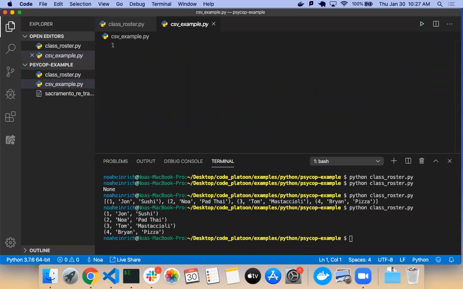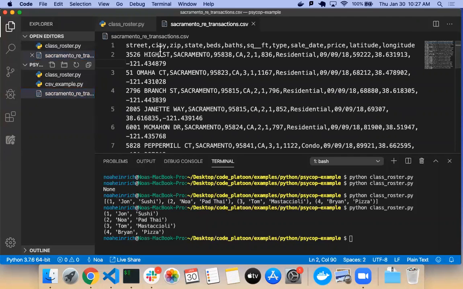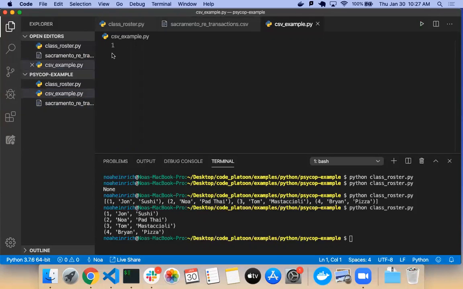So love it or hate it, CSVs are going to be around forever because people love Excel, and CSV is just an Excel sheet without all the fancy stuff. And often you'll find that CSVs and databases work together. So I've got a big ol' CSV file right here of real estate transactions in Sacramento. Why it's there, I do not know. But it's what we got. So what I'd like to do is get all of the data off of this CSV and transfer it to a PostgreSQL database.